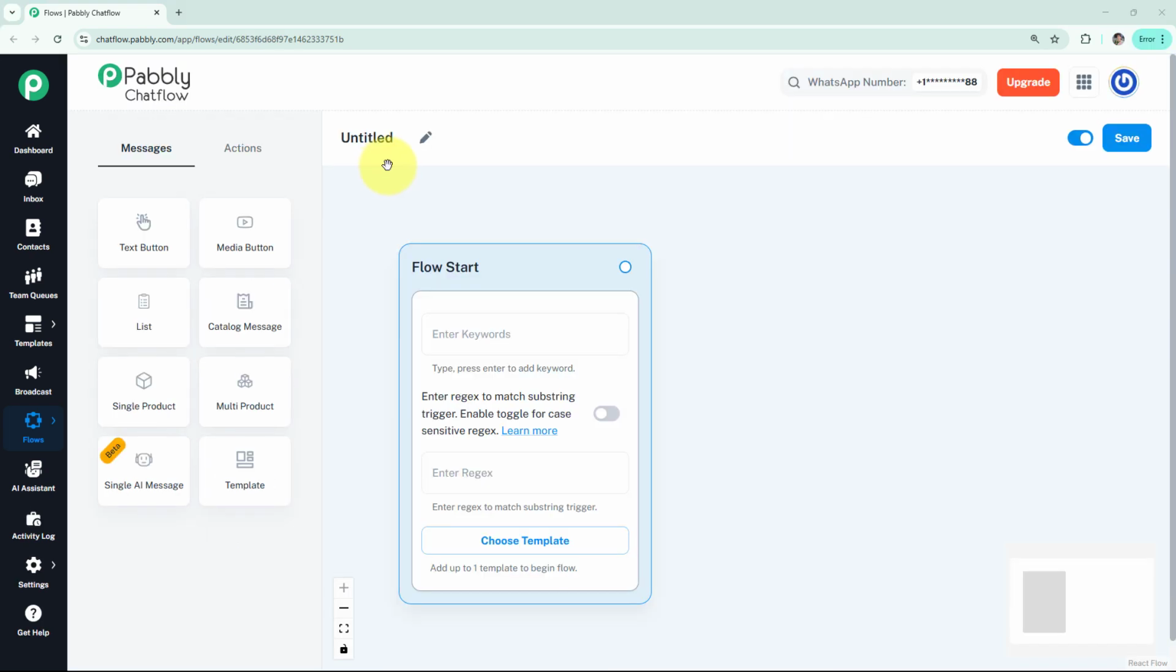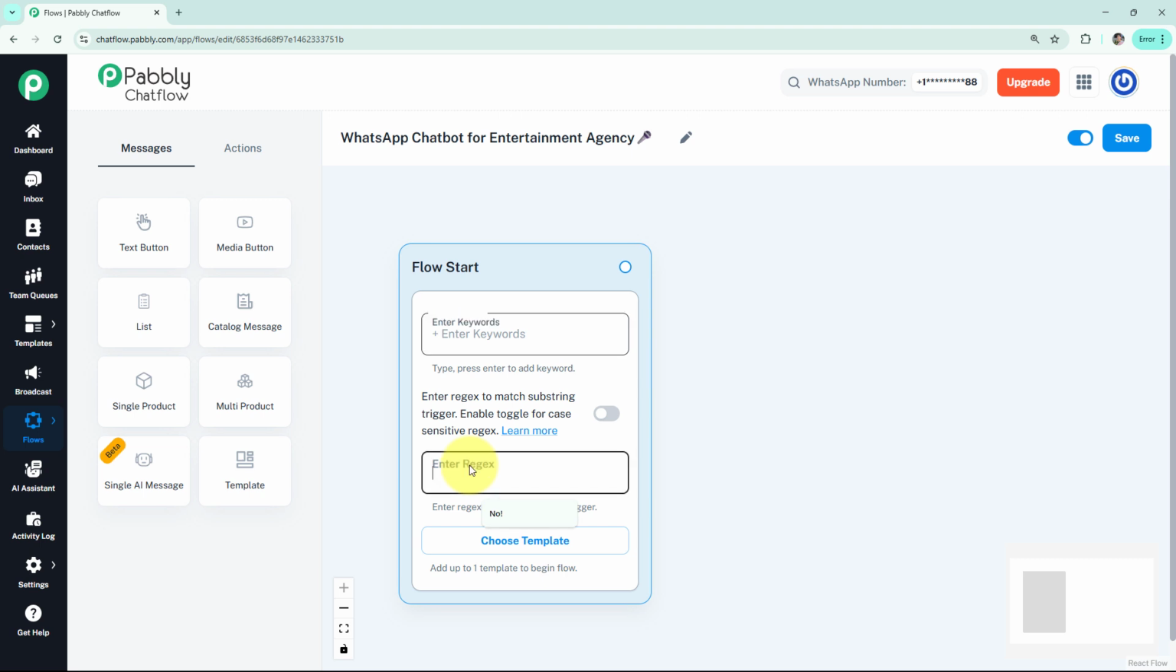A new flow has been created. When we create a new flow, it is initially named Untitled, so I'm going to rename it as WhatsApp Chatbot for Entertainment Agency. On the screen, there is a flow start feature under which we have an option to enter keywords. Here we can add some general keywords which can activate the chatbot. However, we also have an option to enter regex.